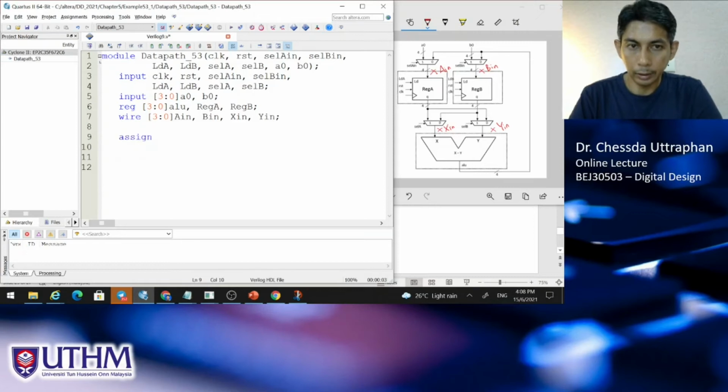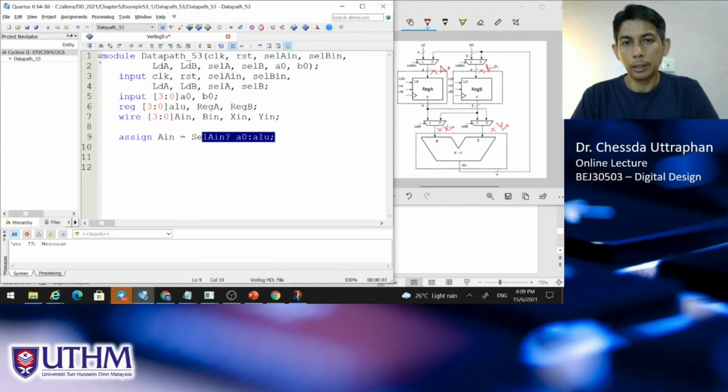Okay. So we can use the assign keyword to create this multiplexer. Assign A in equal to this, SEL A in. If 1 is 0, if 0 is ALU. So this is the first multiplexer. For this one, the second multiplexer.